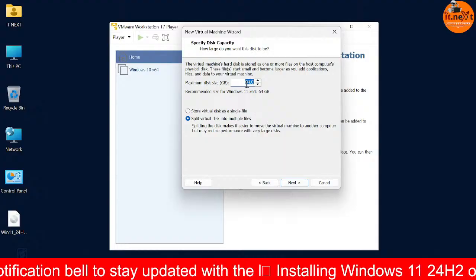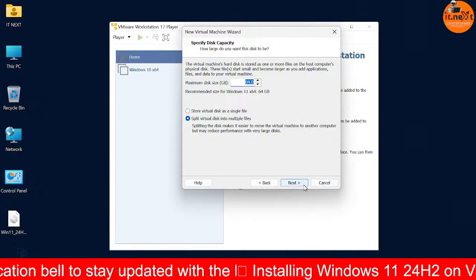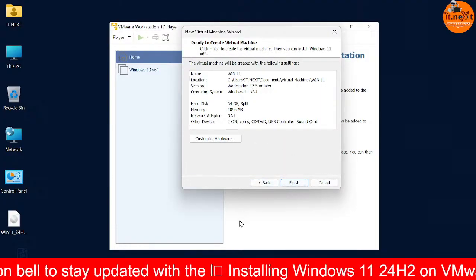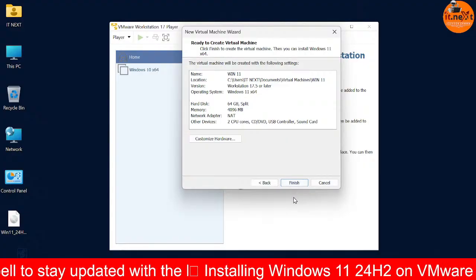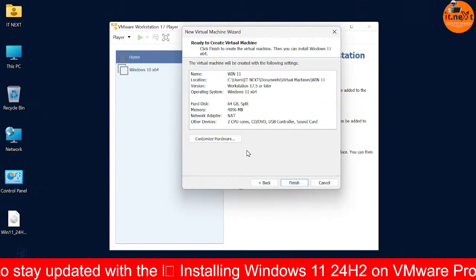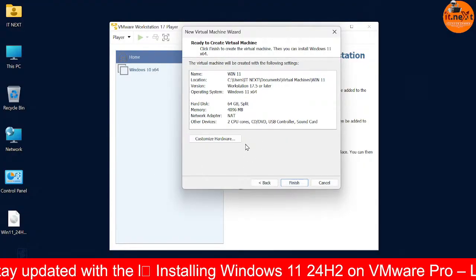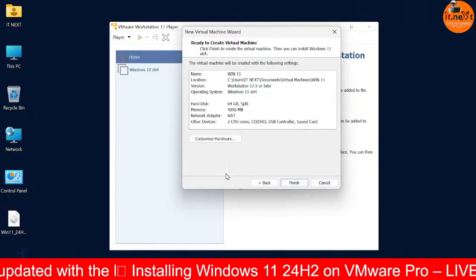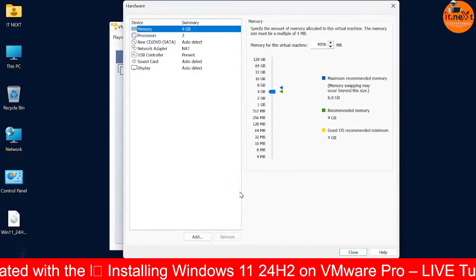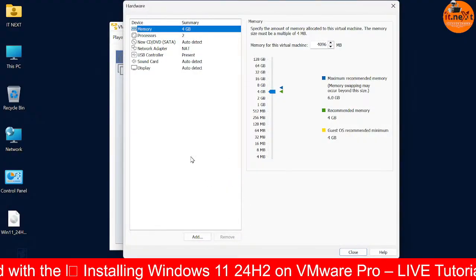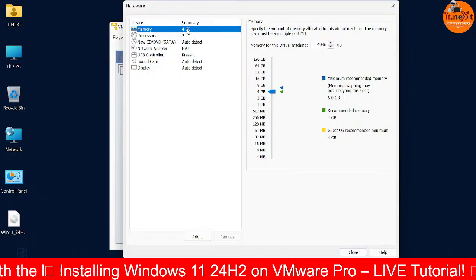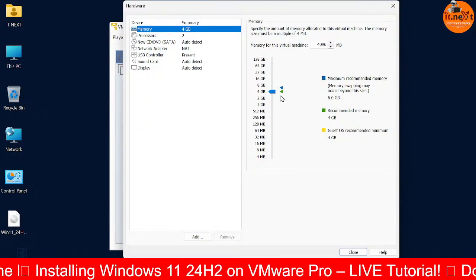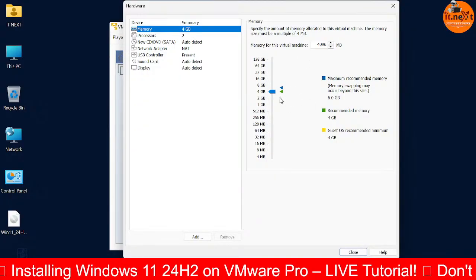For me, I will leave it as it is, like 64. Then click on next. Okay, now before clicking on finish, we have to do some customization for this hardware so that it can learn the operating system. So all you have to do is click on customize hardware. Okay, and now you can see we have memory that you need to run this virtual machine.